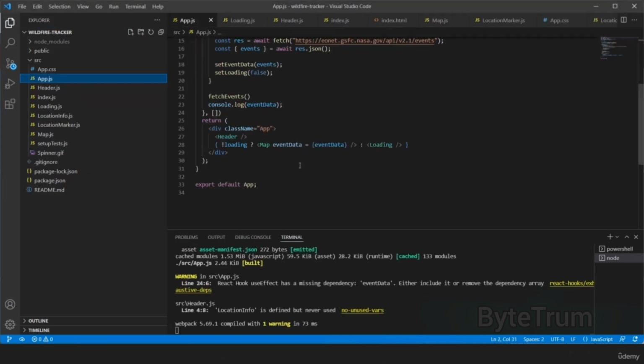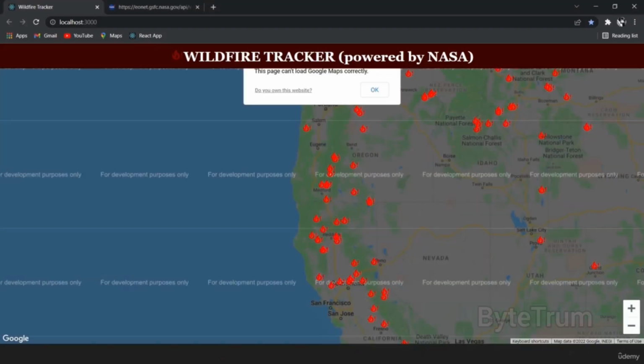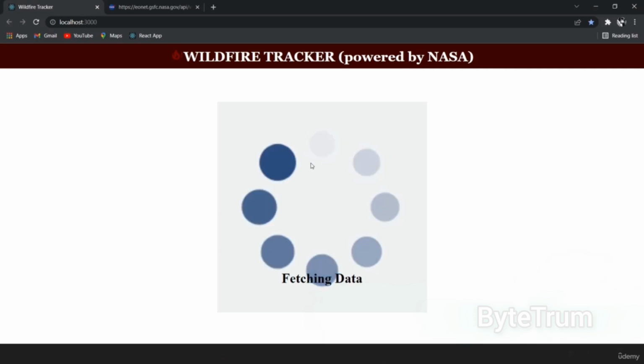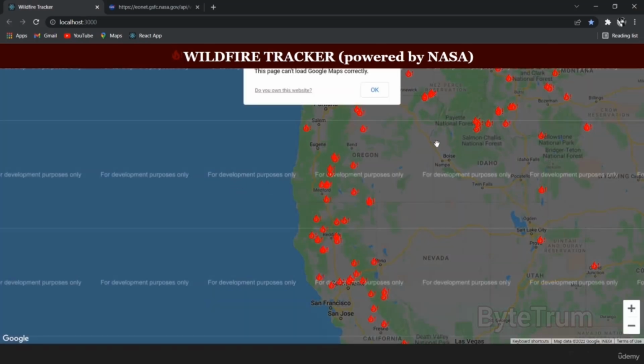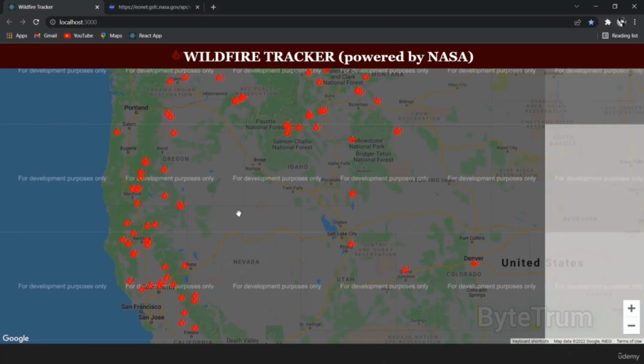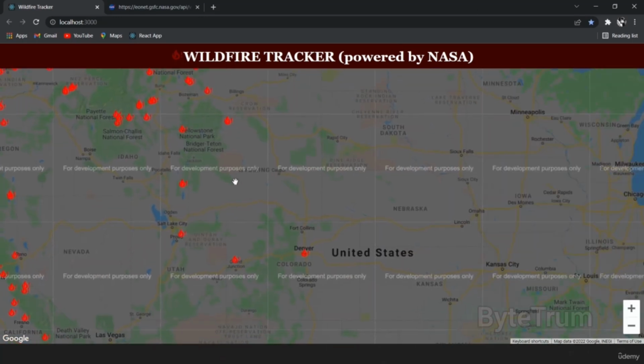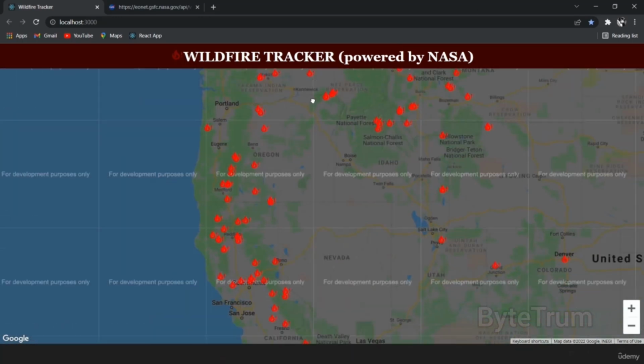Now no errors, nothing. When I go there, I refresh, I can see the fetching data, and as soon as we get the data, we get the whole map along with the wildfires. So by this we can say our whole app is created, this project is completed.